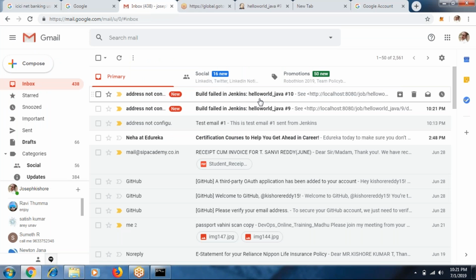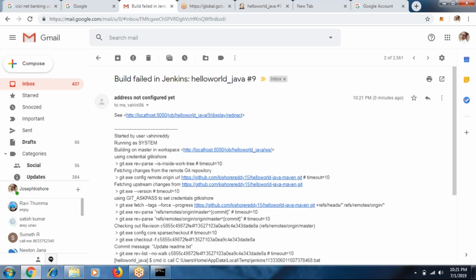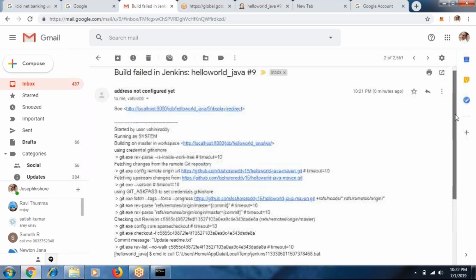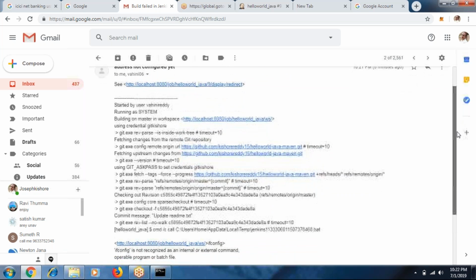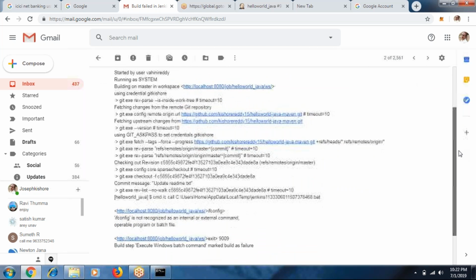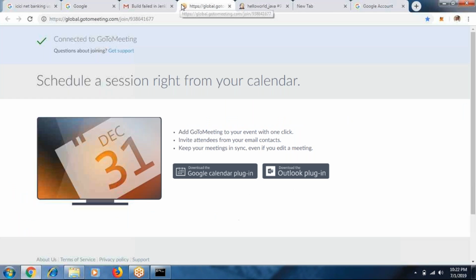And see that you got a 9th build and 10th build mail. Okay, click that build. Open the mail. Now see, whatever console output we got, right? It will show as output here. Now what you will do, go to your Jenkins job again.